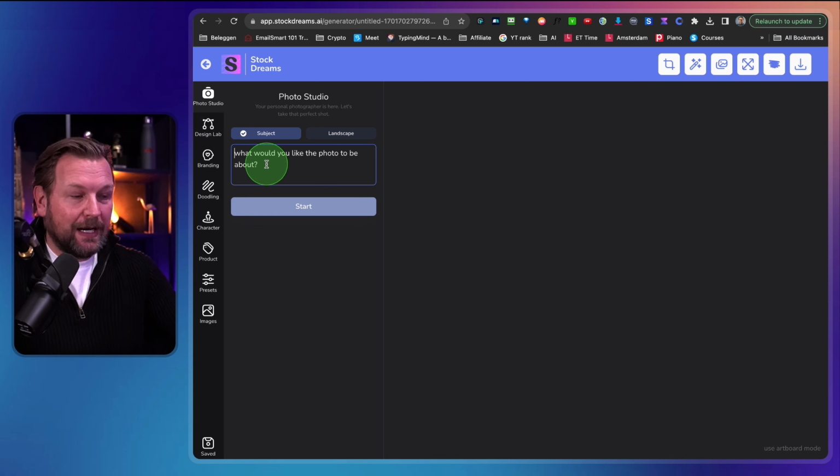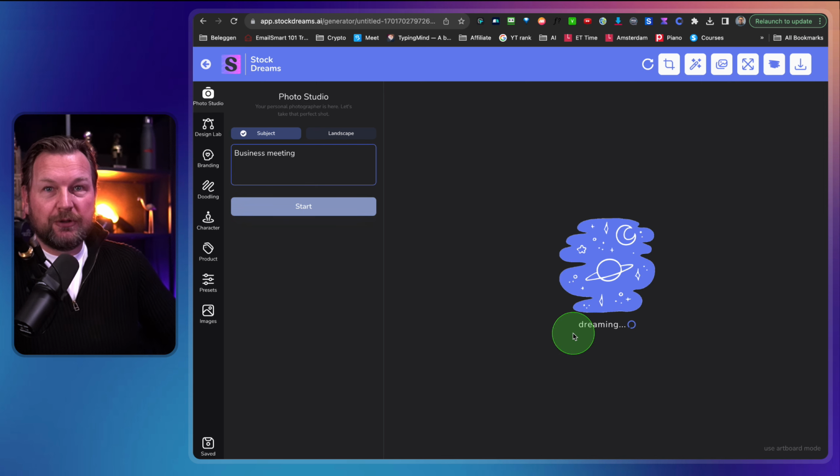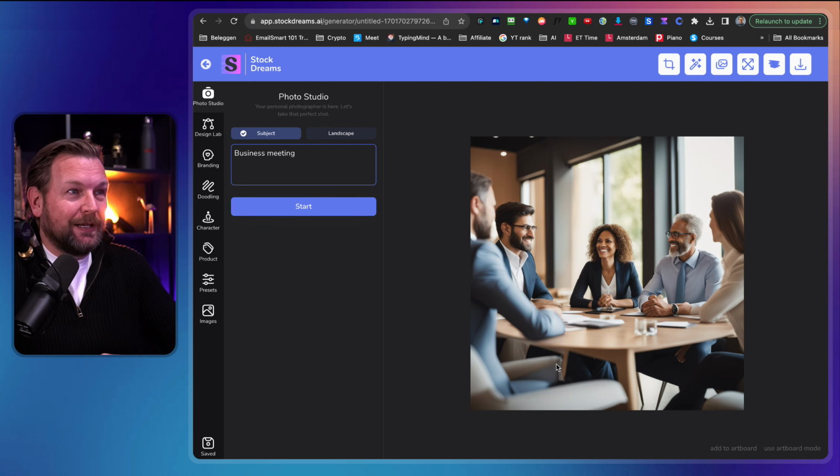And here we can type what we'd like to have. So let's say we want to have a business meeting and we're going to press start. Now it's going to create an image for us. And this only takes a few seconds. It doesn't take a long time and it will appear on the screen here. Now look at what it's going to create. I think you will be impressed. Look at this. These are the kind of images you are able to create.